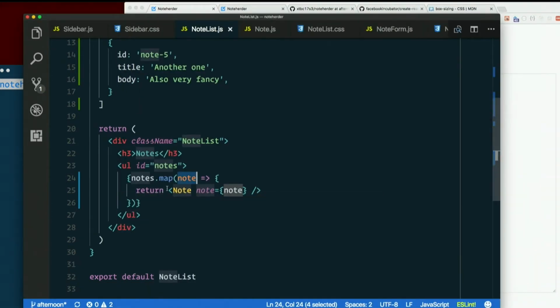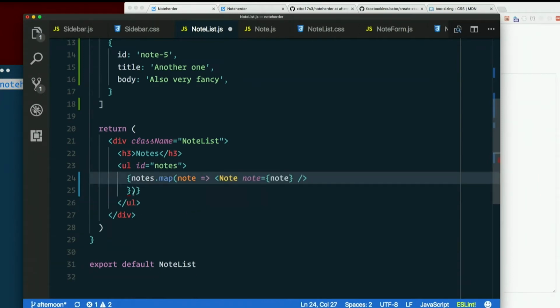And because this is a very simple one-liner, I don't need the curly braces, do I? And in fact, I don't need return if it's a one-line arrow function. So I could just write this like that. Your mileage may vary on which one you think is more readable. But that's pretty simple.